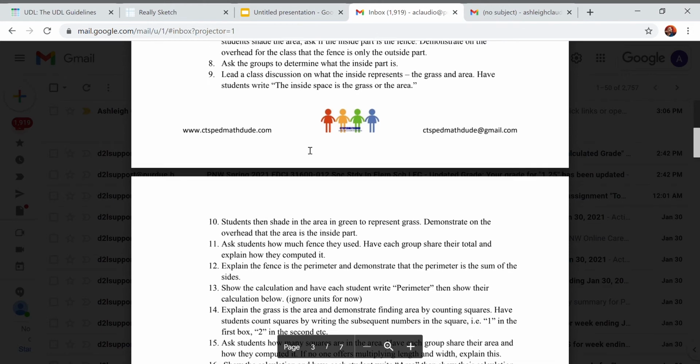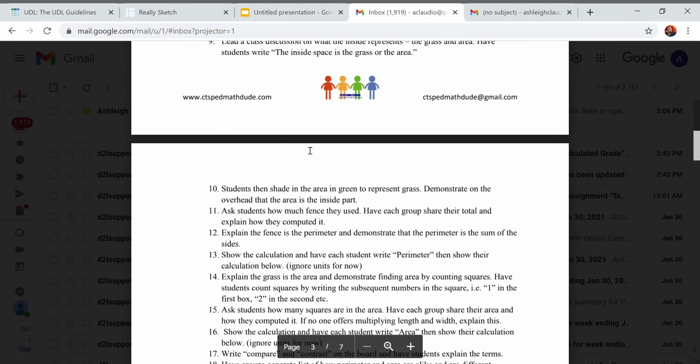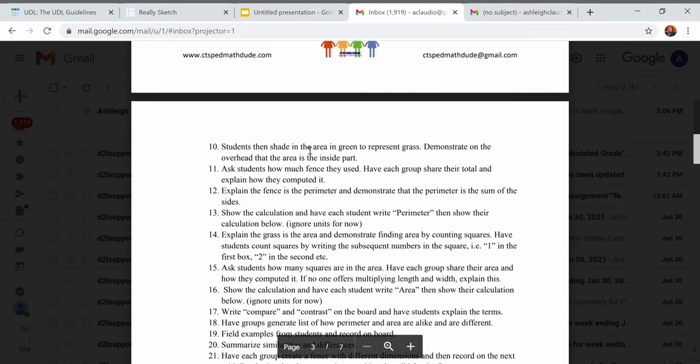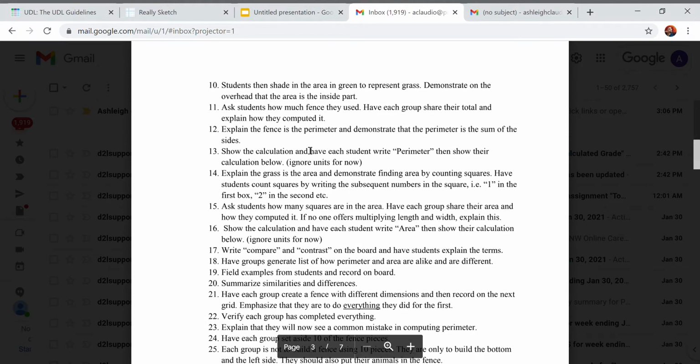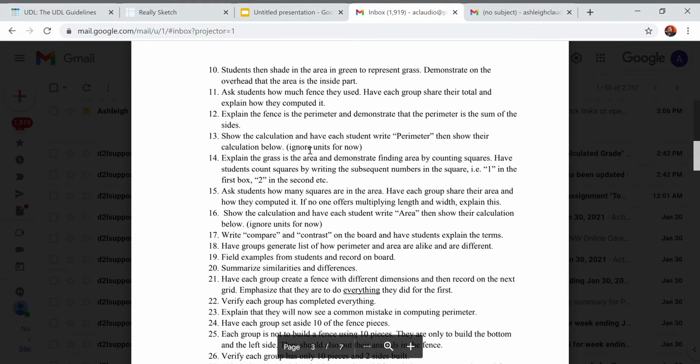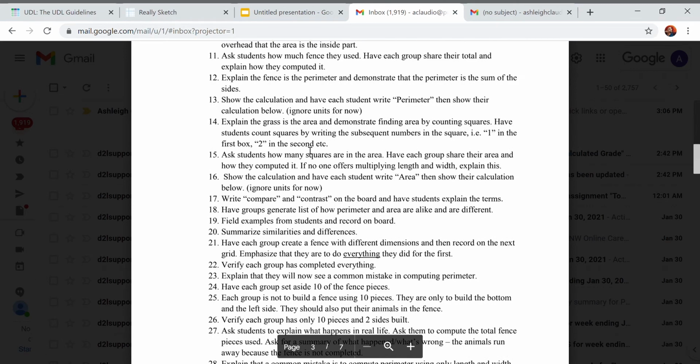Ask the groups to determine what the inside part is. 9, lead a class discussion on what the inside represents, the grass and area, and have students write the inside space is the grass or the area. Students then shade in the area in green to represent grass. Demonstrate on the overhead that the area is the inside part. 11, ask students how much fence they used.